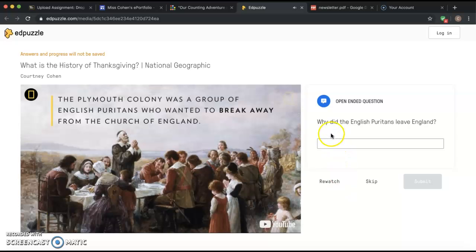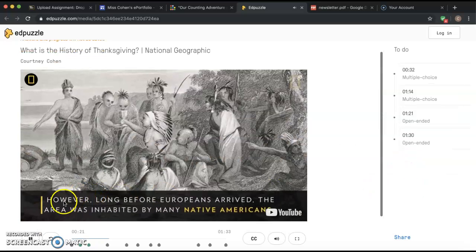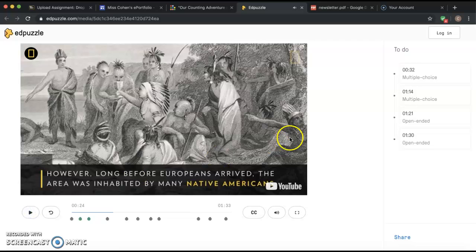And here is an open-ended question. So here it says, why did the English Puritans leave England? So it says the Plymouth colony was a group of English Puritans who wanted to break away from the Church of England. So the question, why did the English Puritans leave England? So you would put, to break away from the Church of England. And then submit. Oh, I spelled that wrong. And continue. And so that's a little bit about the ED puzzle.